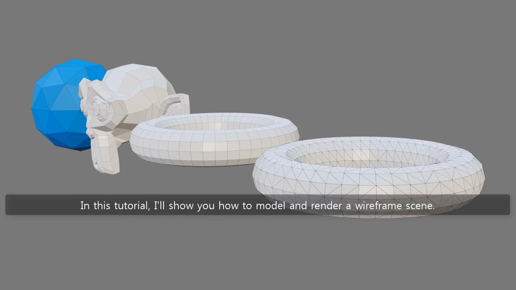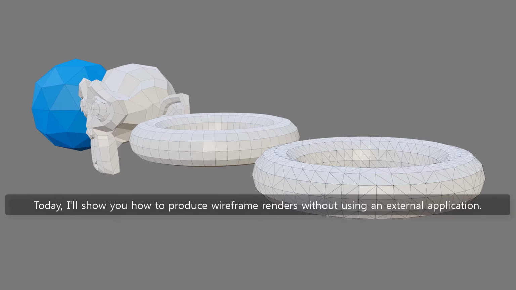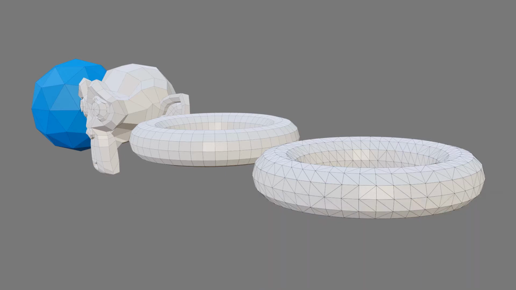In this tutorial, I'll show you how to model and render a wireframe scene. Yesterday, I showed you how to use an external image editing application to produce wireframe render images. Today, I'll show you how to produce wireframe renders without using an external application.